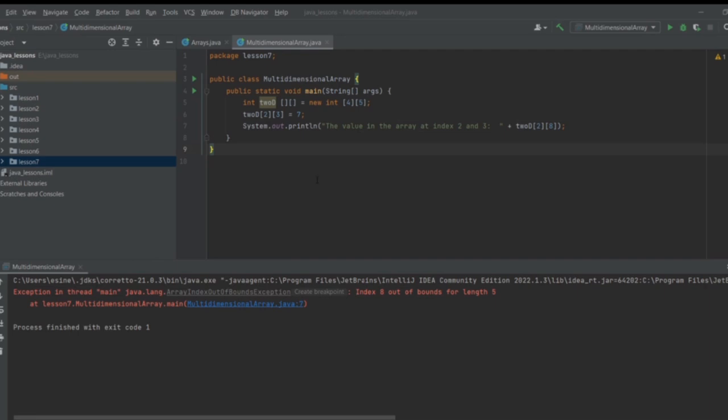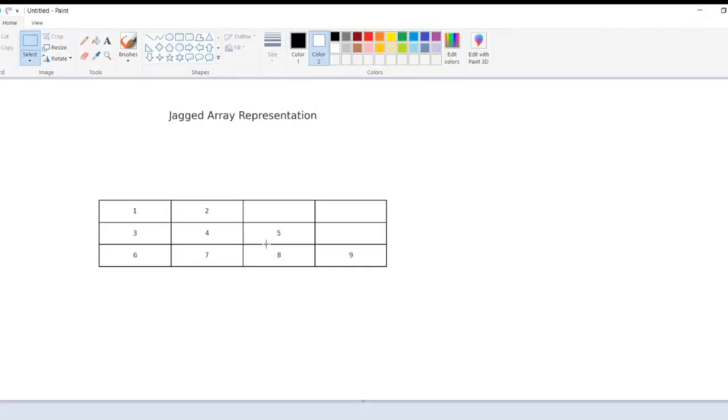And now I want to tell you about ragged or jagged arrays in Java. So I would like to start by showing you a diagram. So I'm going to Paint. As you can see, this is a jagged or ragged array, and this is a two-dimensional array where each row can have a different number of columns. This allows for more flexible memory allocation.